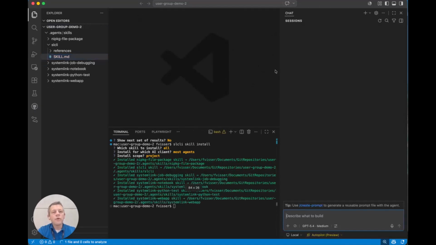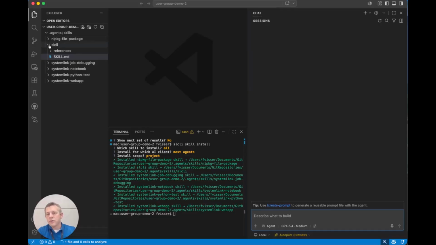If we were to open up GitHub Copilot here, now that we have these skills installed, we can ask Copilot questions about our SystemLink data, and Copilot can use the skills to access the best practices for how to use the CLI and how to get that data on our behalf.